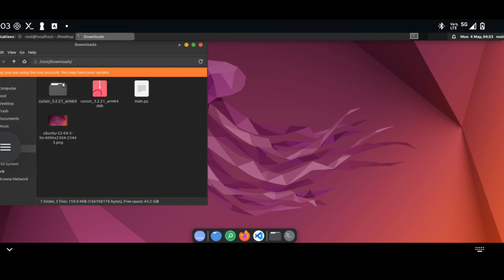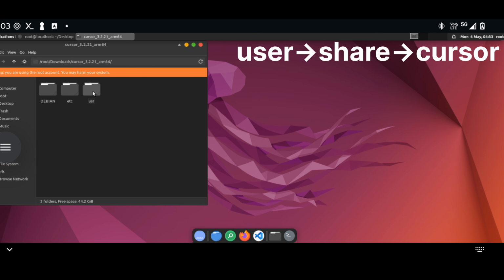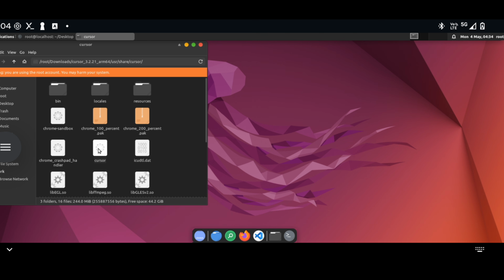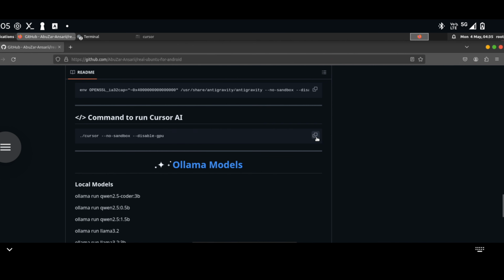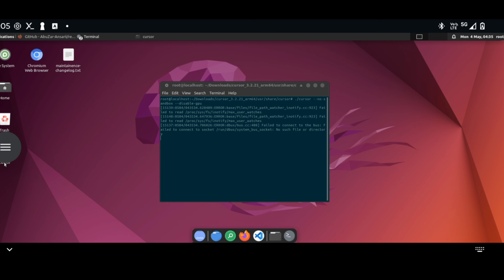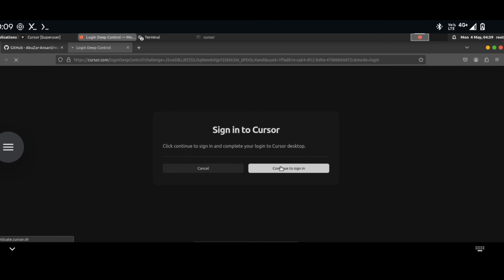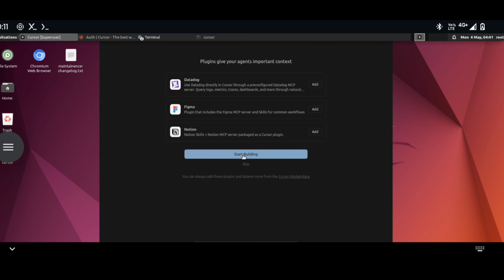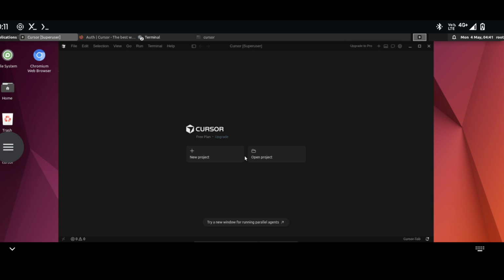Open the extracted folder, then navigate to User, then Share, then Cursor. Inside, you will see several files, but just focus on the one named Cursor. Right-click on it and send it to the desktop. After that, right-click on the Cursor folder and open a terminal in that folder. Then, go to the repository, copy the Cursor AI run command, paste it into the terminal, and hit Enter. Now, launch the Cursor AI app from the shortcut you sent to the desktop. It may take a moment on the first launch, so be patient. Once it opens, sign up or log in with your account. After that, Cursor AI is fully set up and ready to go.